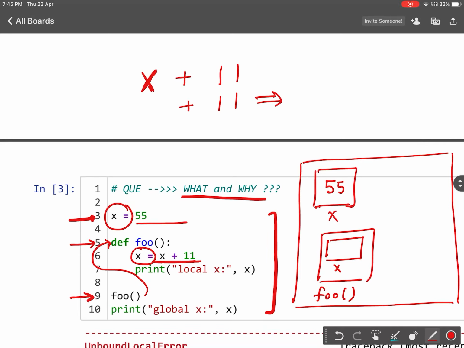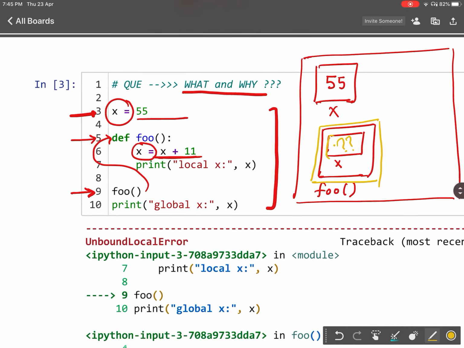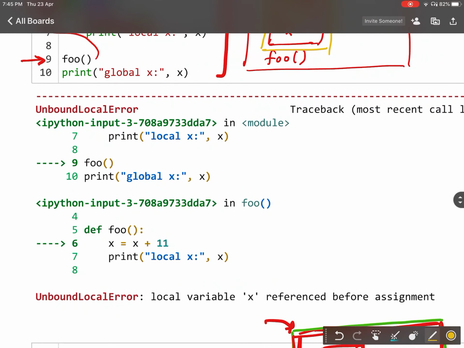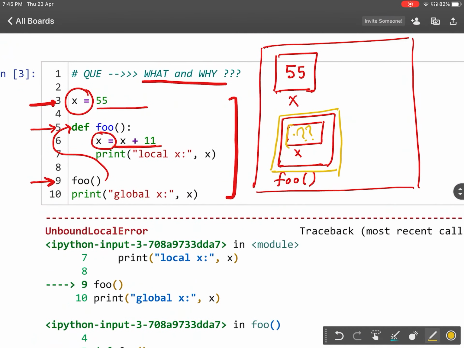So the value of x, again, to search the variable value, it will search its local scope. What is the local scope? The local scope is foo. Inside that, x is there. Is there any value? No, there is no value. So what error will come? Local variable x referenced before assignment. Now you understood why this error is coming.